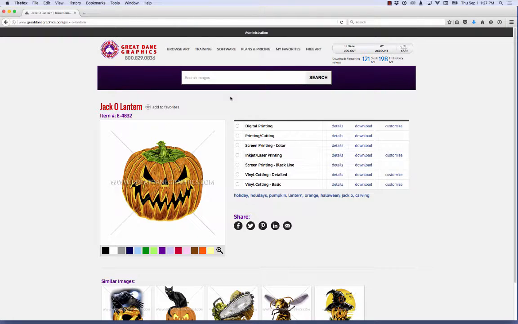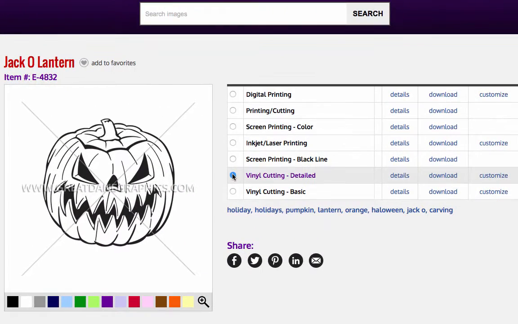Let's create a design using the customizer for a vinyl cutting detailed image. So we pick a design we want to work with, choose the vinyl cutting detailed version. Now make sure that you're logged in. If you're logged in, you'll know you are because you can download the file right here.